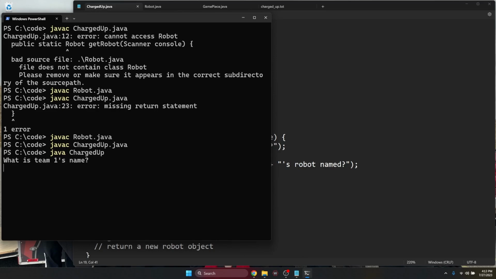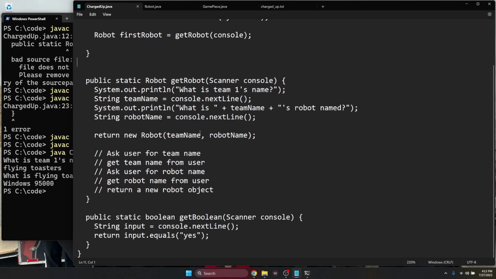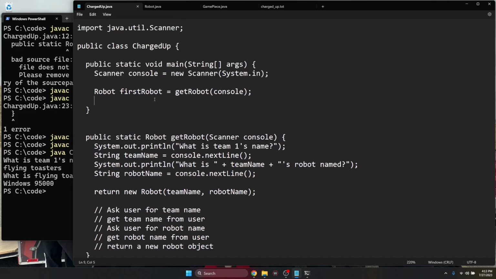What is team one's name? We will call them the, let's see, the Flying Toasters. And what is their robot named? Their robot will be named Windows 95,000. Okay, well, did it work? I don't know, maybe. What's a good way to know that it worked? Well, we could try printing out our robot. Yeah, let's add a line right here where we try printing out our robot. System.out.println first robot. Let's see what our first robot looks like.